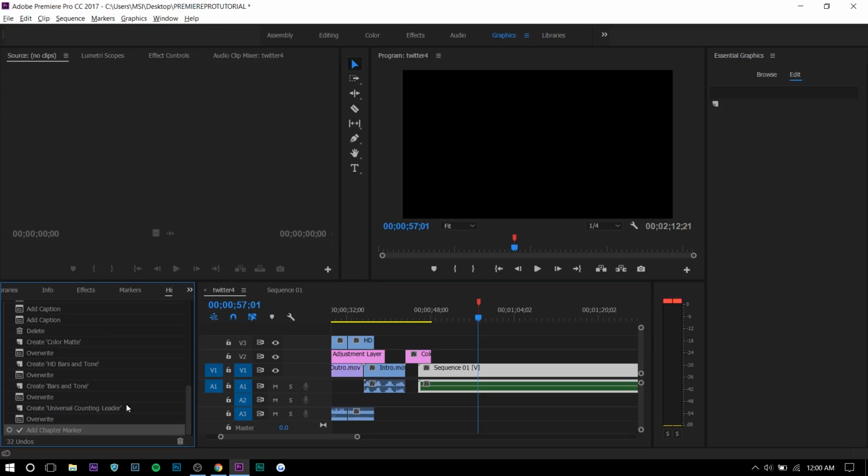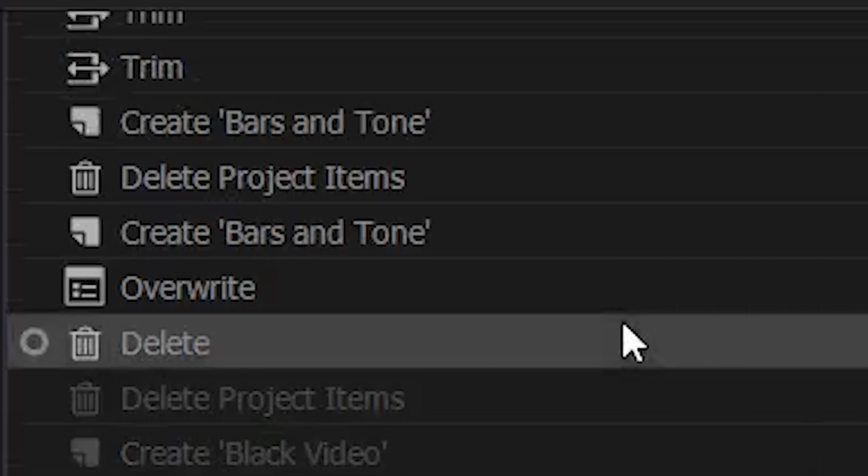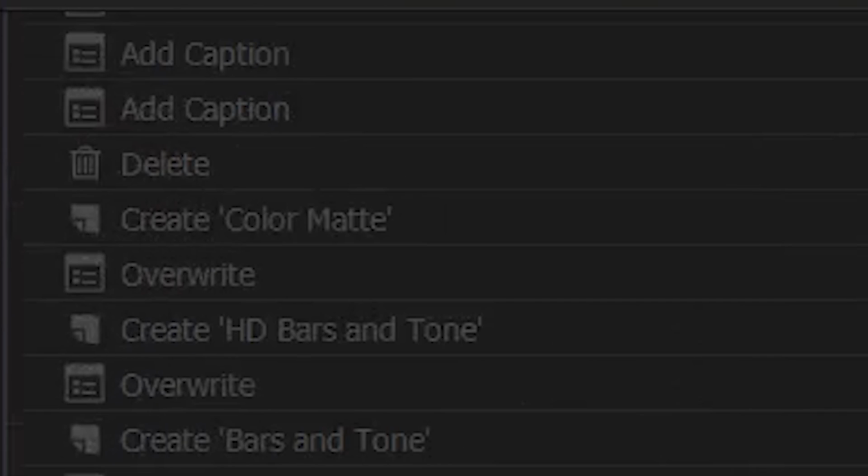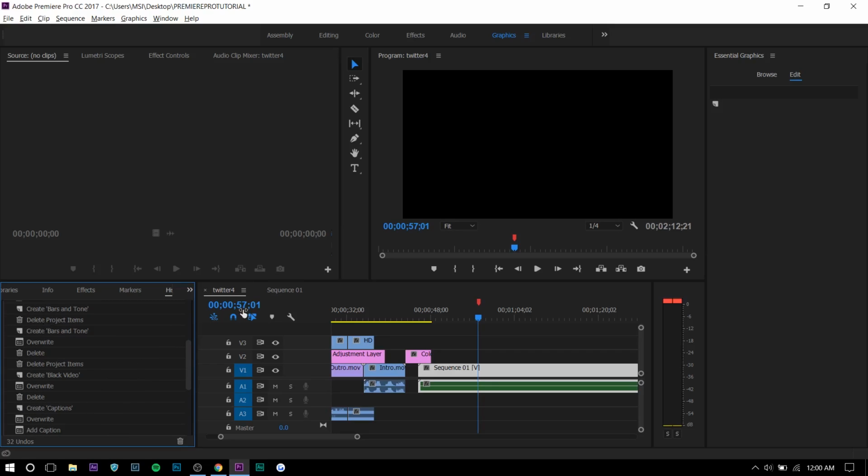History, this is really helpful, especially if you make a lot of cuts and stuff. Basically, it'll redo and undo everything that you've done. So you can go back to a point where you made a mistake or you deleted everything. You can do that. It's really helpful. The next thing, captions, like I showed you before.